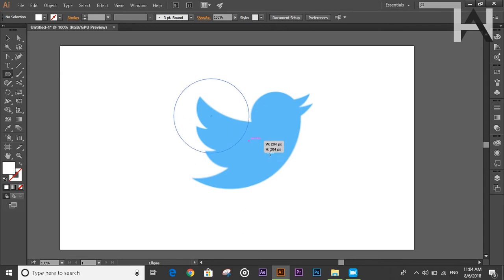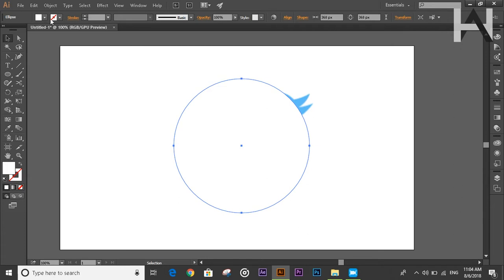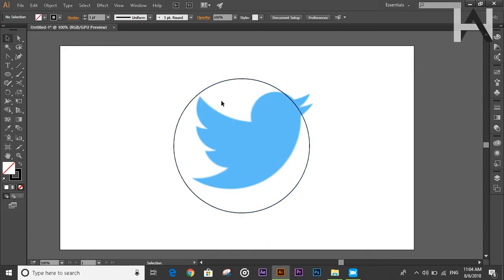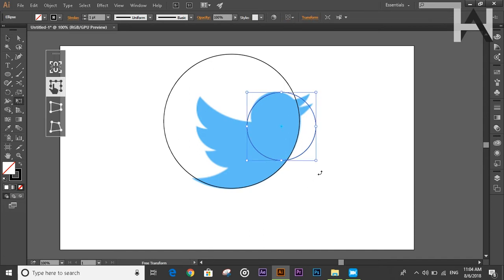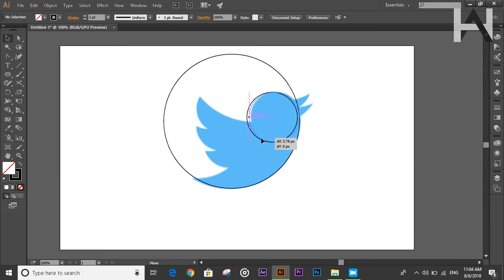And now make a large circle and align it with the body of the logo. Make another one for the face. Then repeat making circles for other parts.